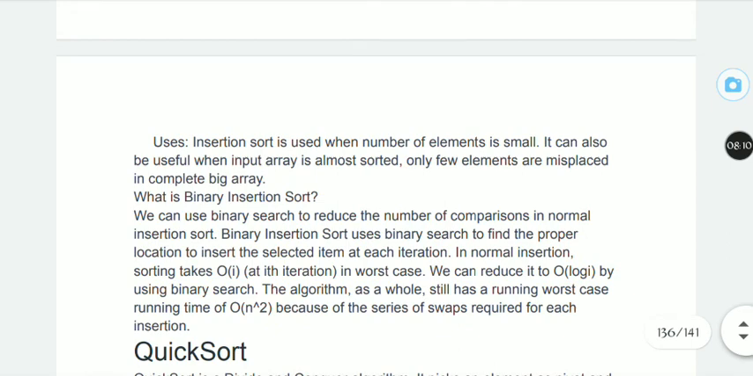Uses of insertion sorting. Insertion sorting is used when the number of elements is small. It can also be useful when the input array is almost sorted, with only a few elements misplaced in a big array.